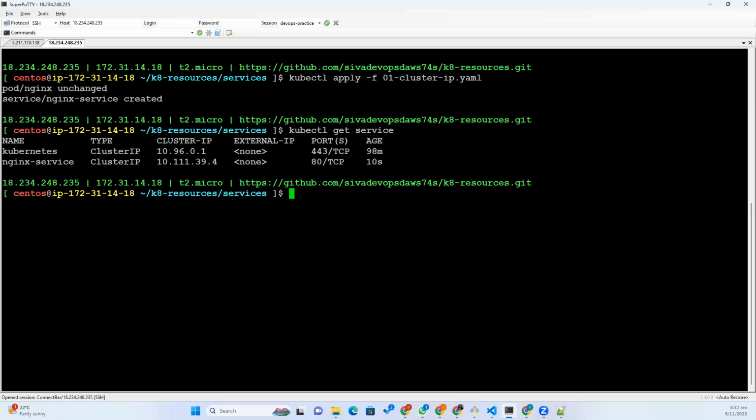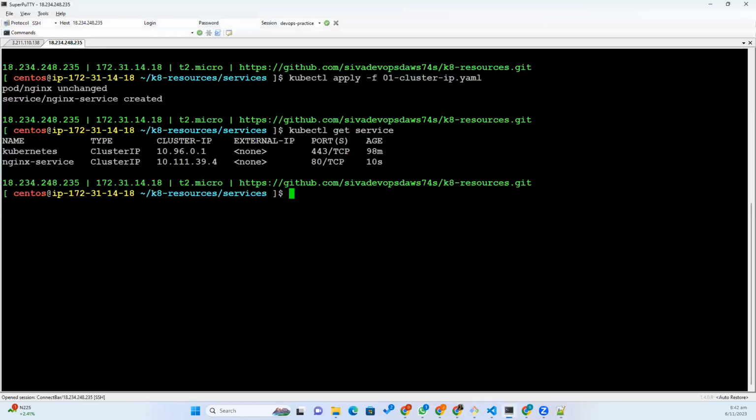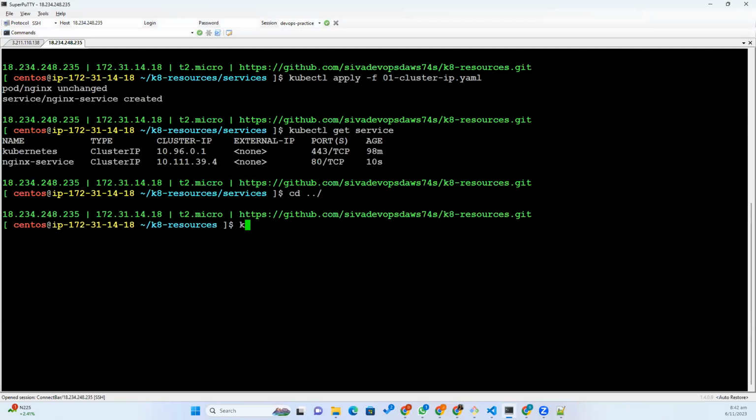Yes, by default it is cluster IP. So it is internal to the cluster, and it is not exposed to the outside world. Only exposed inside the cluster. Okay, so how can I check this? Now let me provision one pod.